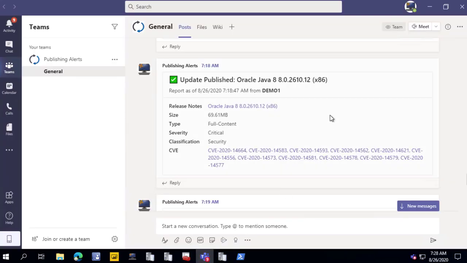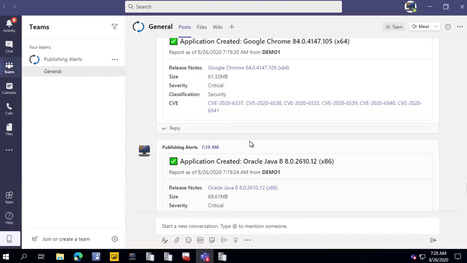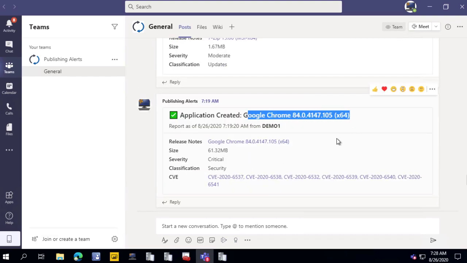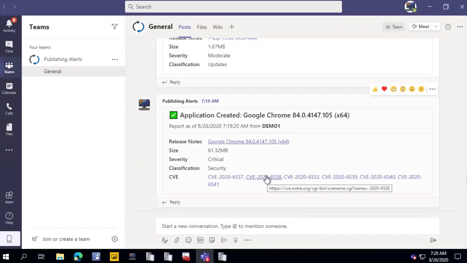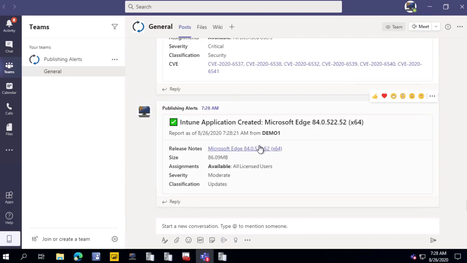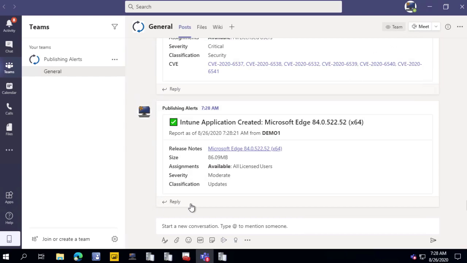Now, one thing that you may have noticed: we also have our Intune applications sending us Teams notifications, letting us know that they've been created. So we can see we have Google Chrome created. Same thing as Config Manager apps and updates, we'll link you out to release notes, we'll tell you whether there were any CVEs, and you can get just a lot of information right from those automated notifications.